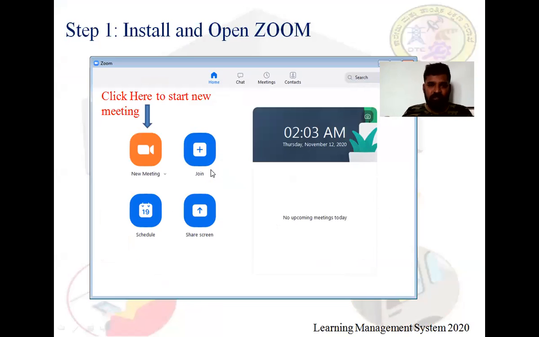So the very first step is to install and open Zoom. Installing is very easy, as easy as installing WhatsApp on your Android phone. Once you install, open Zoom. The very first screen would be this. Click on Start New Meeting, the way we used to start a new meeting with other people.